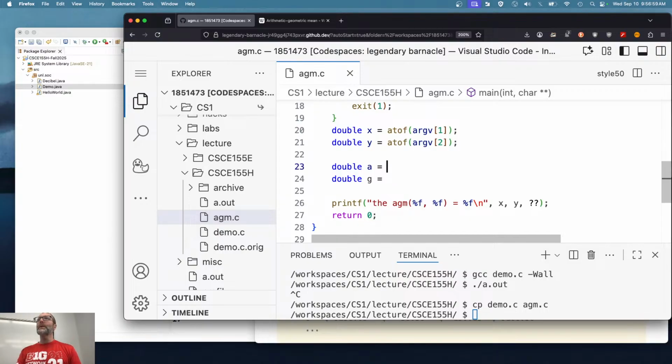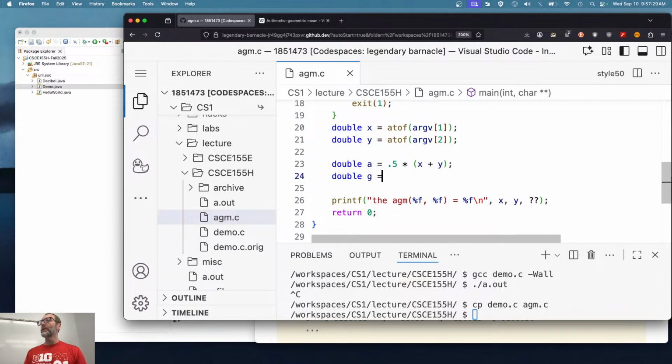So what's the arithmetic mean? 1/2 of X plus Y. What's the problem there? Yeah, 1/2. What happened in your second lab when you did that, or what we gave you the code that did that? It's always going to be 0 because of integer truncation. So 0.5, right? Or you could just go ahead and say divided by 2 if you wanted to. That'll work because X plus Y is already a double, so 2 doesn't need to be a double. I'll just go ahead and do it this way.